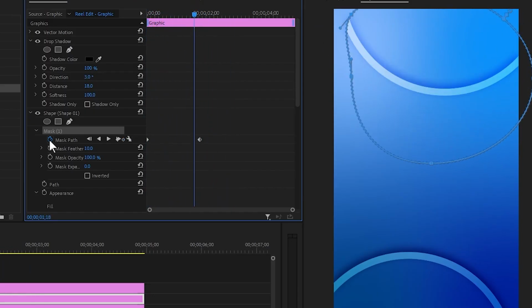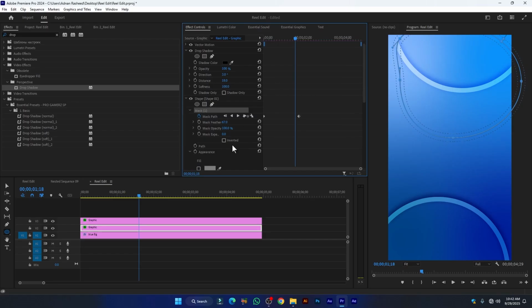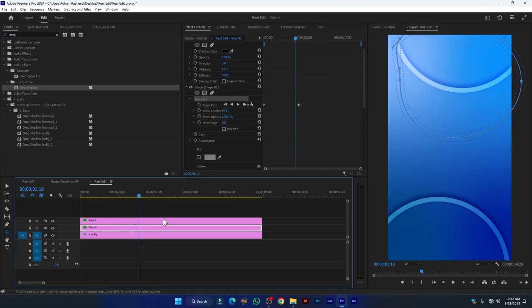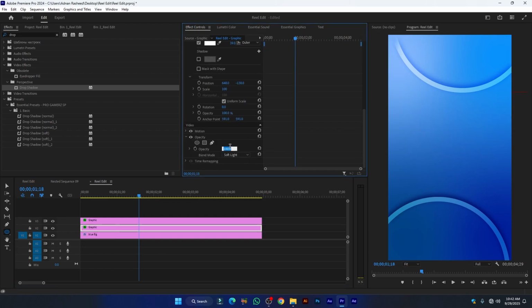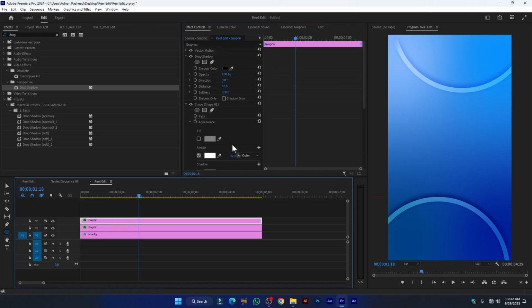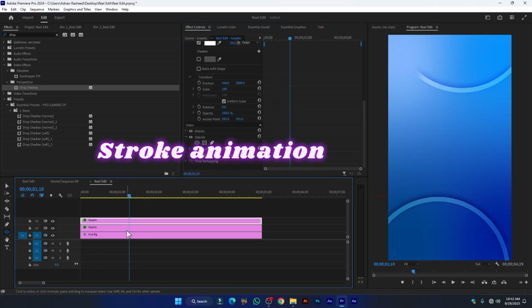Also increase the feather from here, maybe around 60 to 70. Also decrease the shape opacity from here. Come over here and set the opacity around 75. Also decrease the opacity for the top layers to 75. Keep the same settings. Now again select the top layer and create another animation.